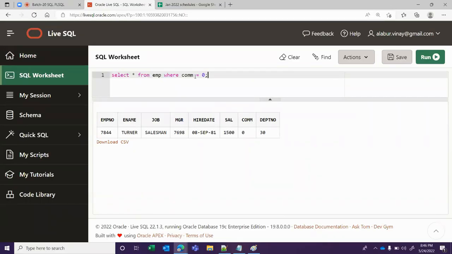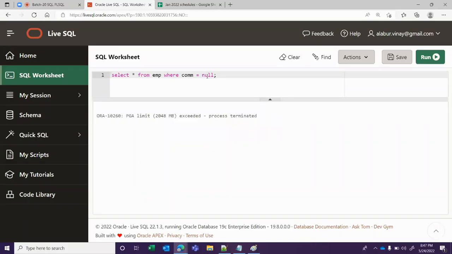Then how do you find the null values? We need to find the null values. I need to find where commission is null, because equal operator ignores the null value. If I compare is equal to null, what will happen? There are so many nulls, so all will come?